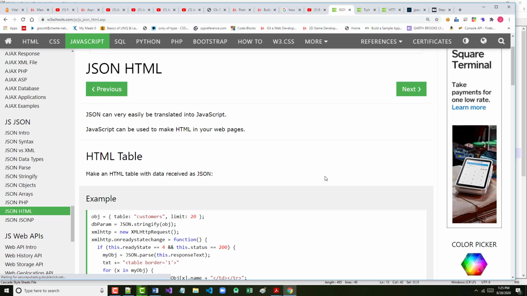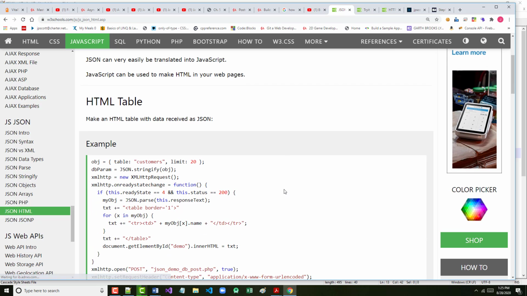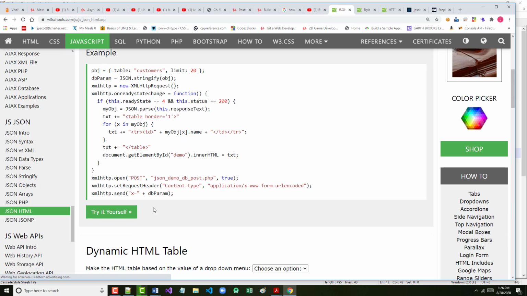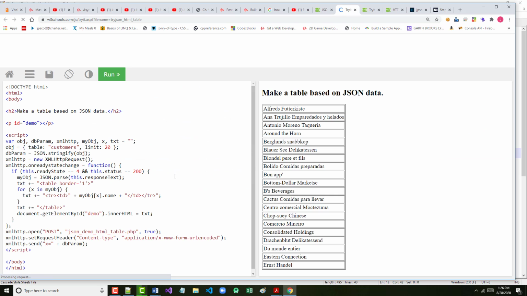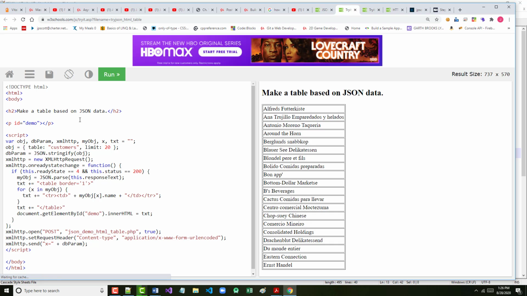JSON can very easily be translated into JavaScript. JavaScript can be used to make HTML with the web pages, and it says there, make an HTML table with data received as JSON. All right, so there's some JSON data there, and if you run it, what you'll see is literally they created a table out of it. And it's not that big a thing, but the key takeaway there is if you look at the code in the example, they've got a JSON.parse.